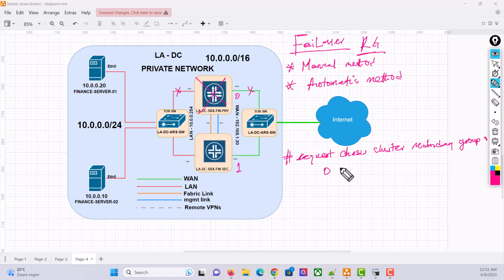Redundancy group 0, and then you say I want to move it from node 0 to node 1. Okay, so this is our node 0 here, and then we are moving it to node 1. So this is the command to actually initiate that failover. I believe you should be able to do it on any of the devices. It doesn't have to be on the primary.